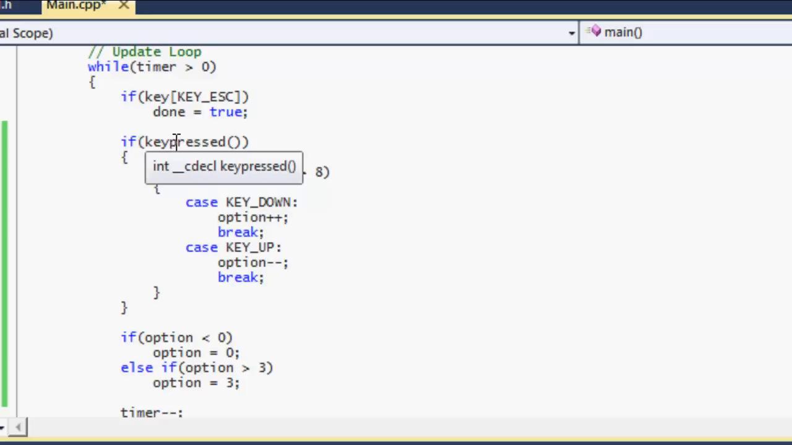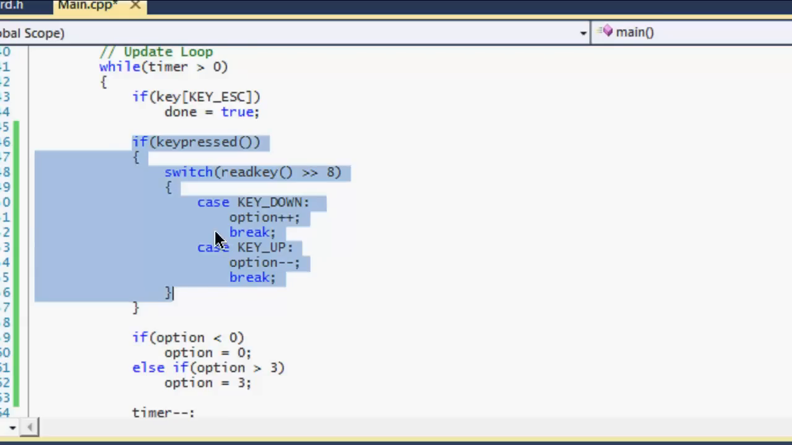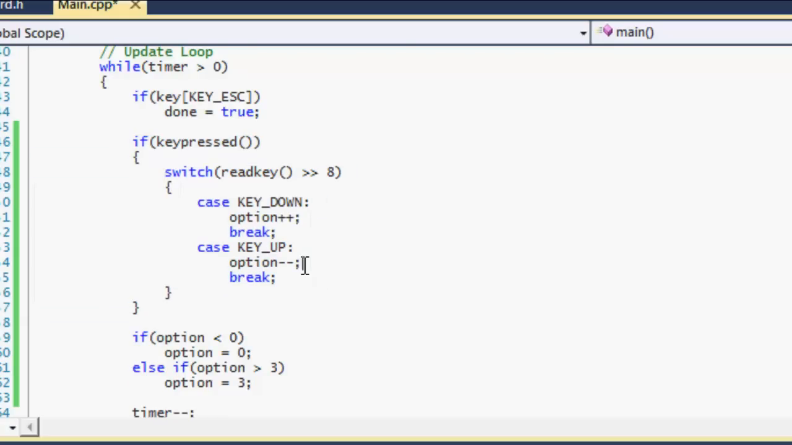There's a function in Allegro called keypressed, and it does what its name says. It detects to see if a key is actually pressed. We don't want to check for single key presses if a key isn't pressed. That's just a waste of time and a waste of space. If the key is indeed pressed, then we use a switch statement to detect which key was pressed and what we should do with it.